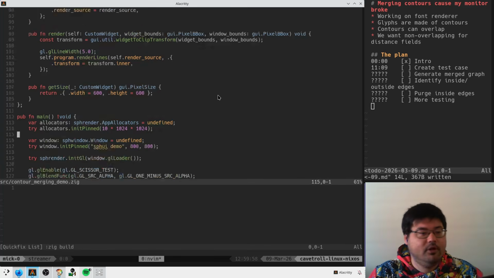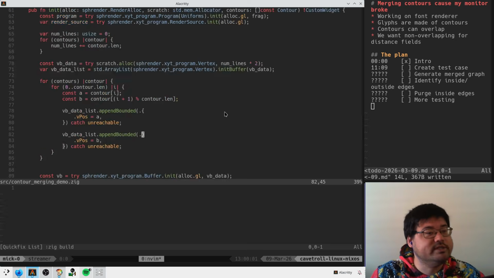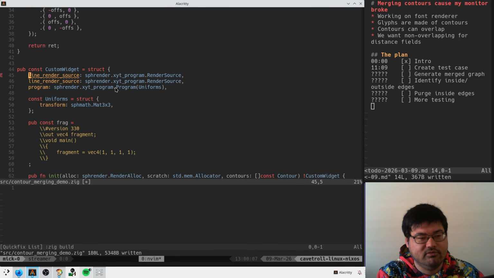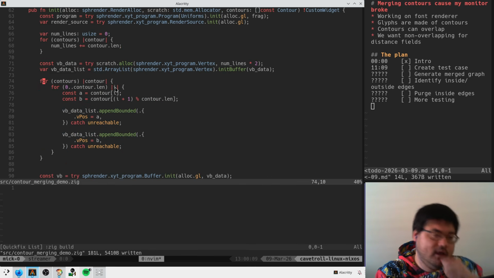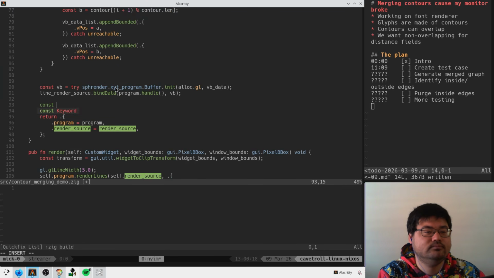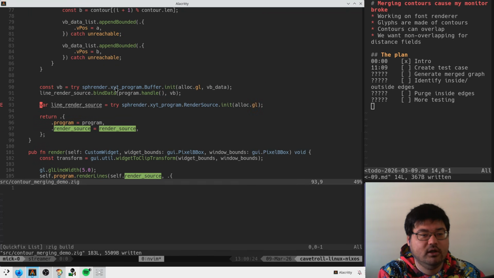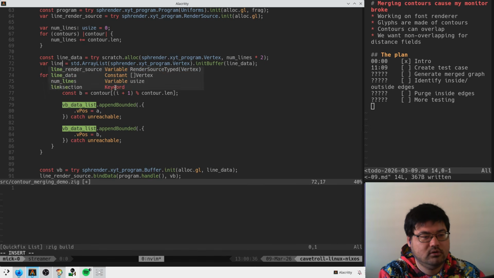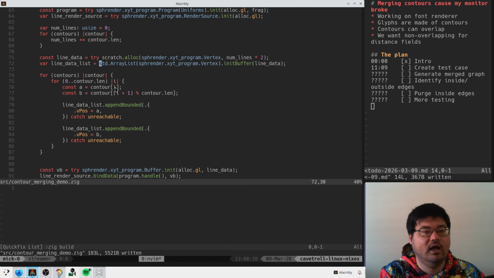So, we probably also want to render the vertices, right? So maybe this is going to be the line render source, and we're going to have the vertex render source as well. And our vertex, this is now line render source here. And then we're going to have our vertex render source, which is going to be very similar, except this is the, I guess, the line data now. And this is line data list. And then we are also going to have vertex data.